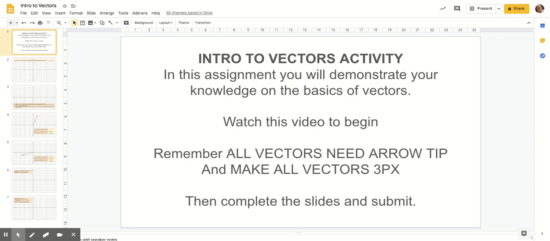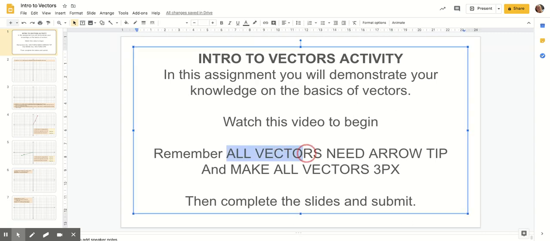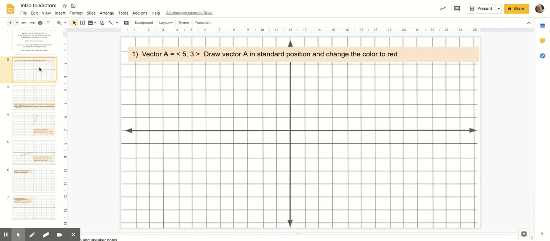So the first thing I want you to see is that when you draw vectors on our Google slide vector activities, which is what this is, make sure you remember that all vectors need to have an arrow tip. So there's a tip on the end of the vector pointing in its direction. And for this activity, make sure that you weight the vectors to 3 pixels so that they look bolded and bigger, so we can see them clearly.